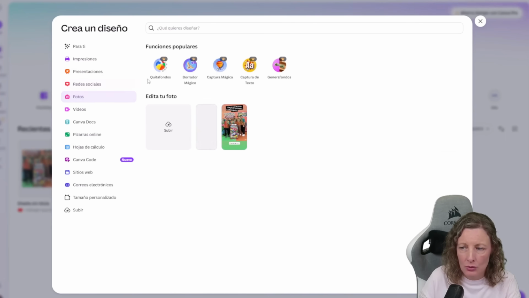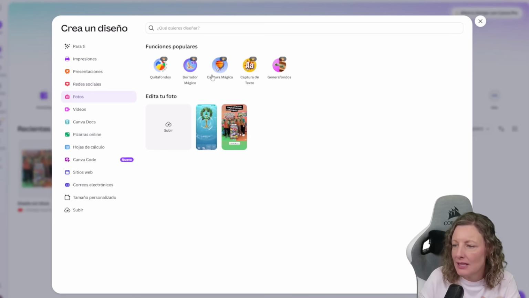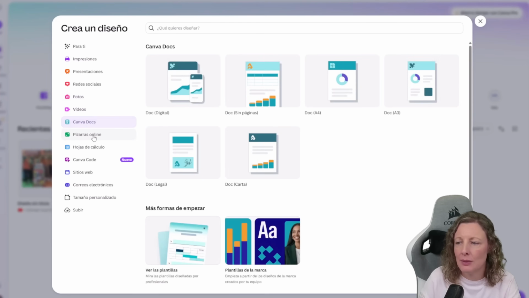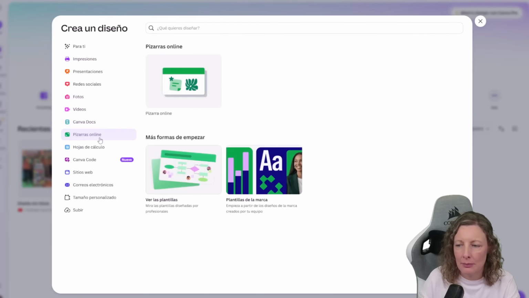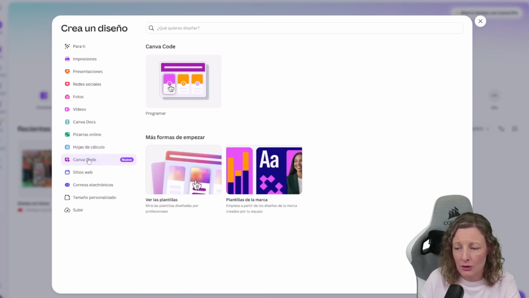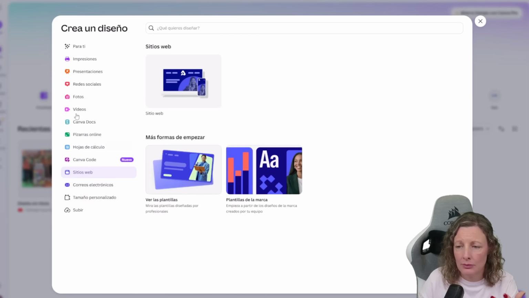We have photos, we can remove backgrounds, use the magic eraser. If there's a person in the background, I can have it removed, a magic capture, text capture, or generate backgrounds. We can produce high quality videos, and we can generate professional documents. We can make interactive online whiteboards, spreadsheets with complex formulas, and ask it for anything we want. This really depends on what you do for a living. It can be truly amazing. Code generation with Canva, building websites, drafting emails, and so much more.